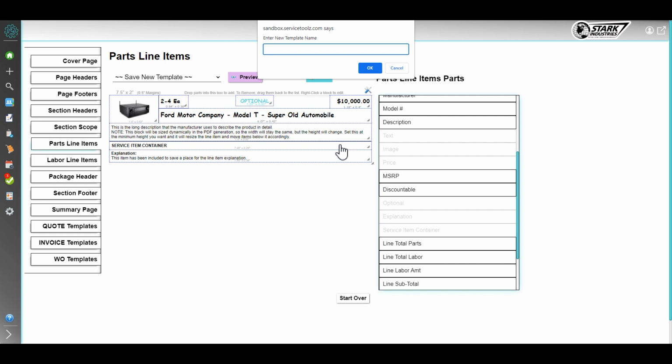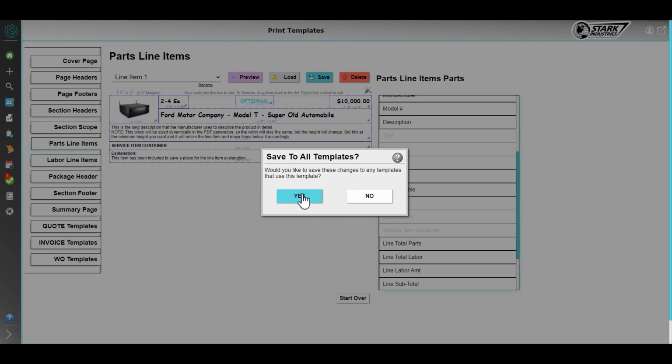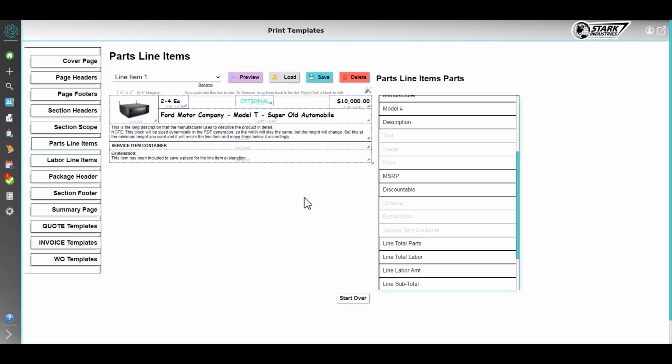And we'll just call this line item 1. So what this is asking is if we want to take what we've saved here and apply it to any of the quote, invoice, or work order templates that are using this. But since it's a new line item template, we'll just say yes, and it's not going to affect anything. So now we have line item 1 in our templates list.